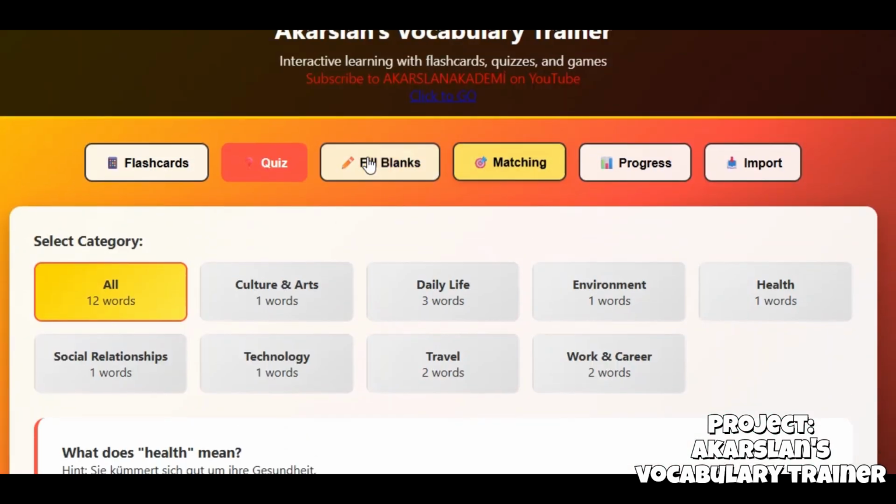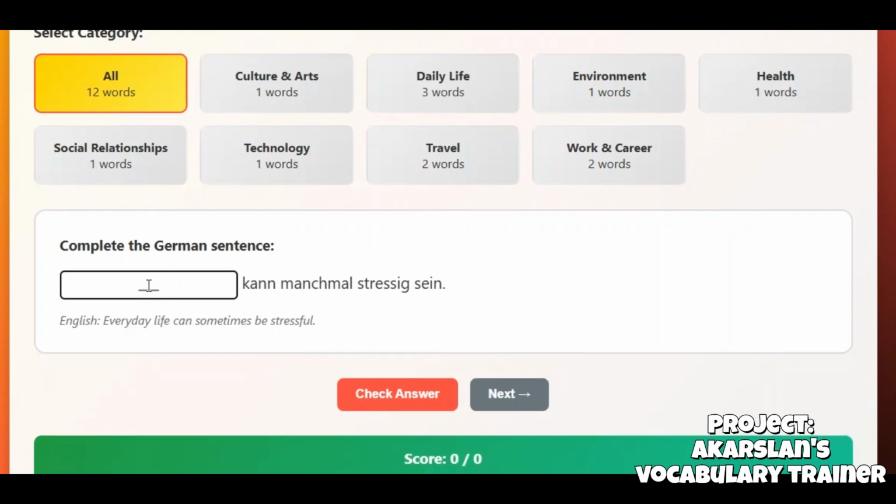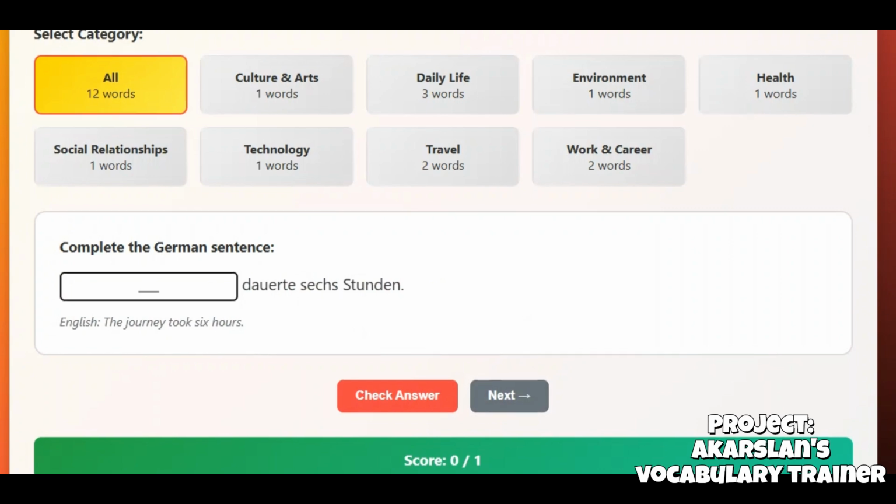3. Gap filling. For those who love a challenge, there's a gap filling exercise. You'll see a sentence with a blank space, and your task is to type in the correct word from the vocabulary list. It's a great way to test your recall and spelling.